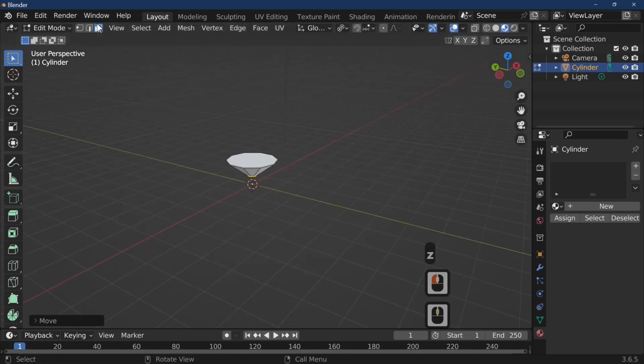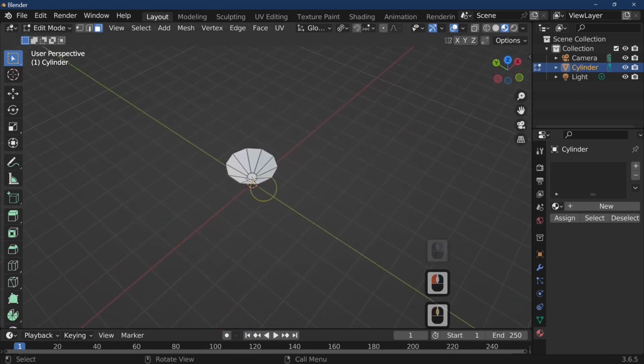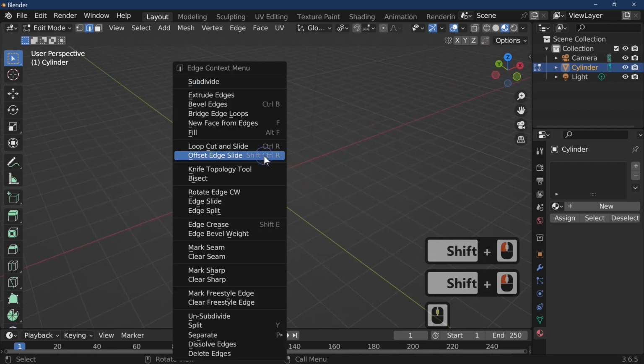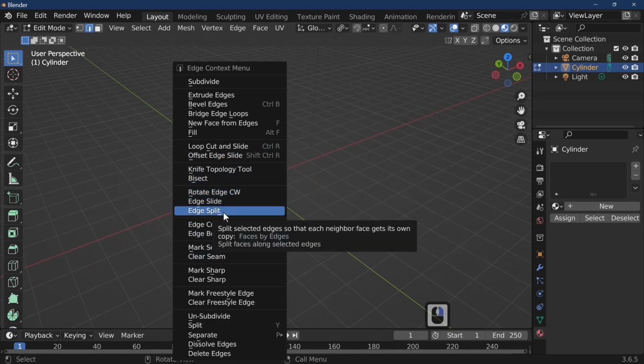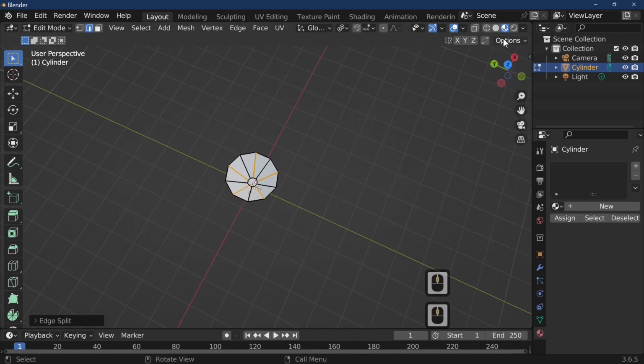Making sure you're still on face select, we can select the top face and we can just delete this by deleting faces. Then what we need to do is go onto line select by going up here, and we can press the shift key down and select alternate lines until we've got them all selected, and then simply right click, and what we're going to do is this thing called edge split.